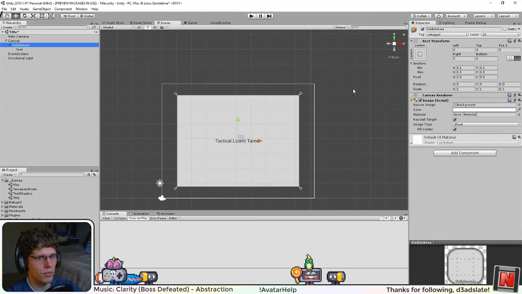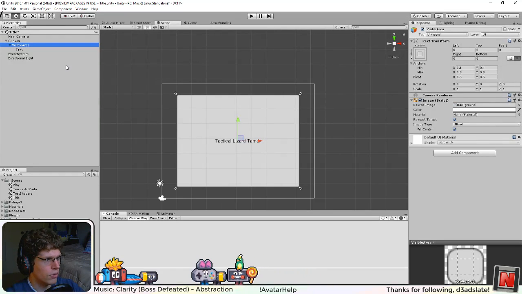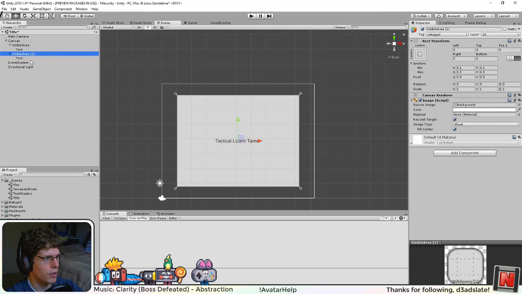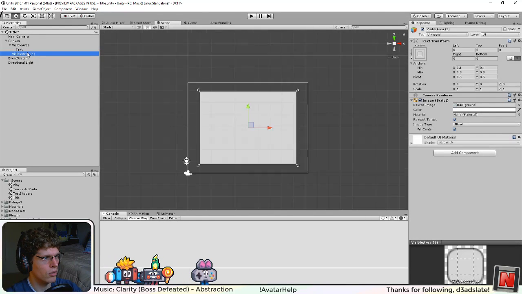Okay, well I don't really want this visible area to have an image because this is just like an anchor for the text. So I guess while I already have the image, we'll just duplicate it.